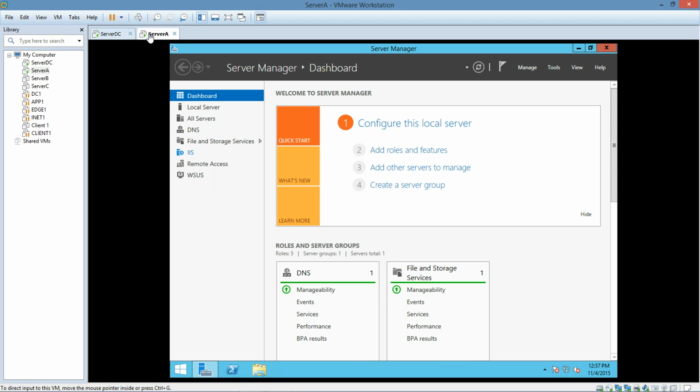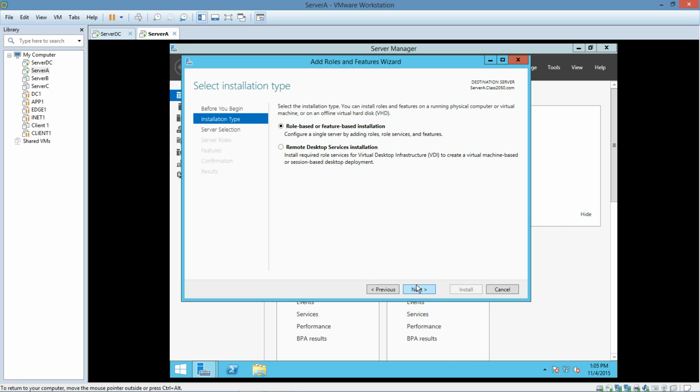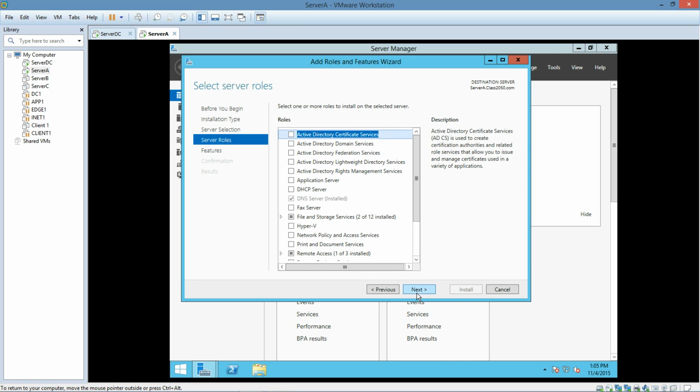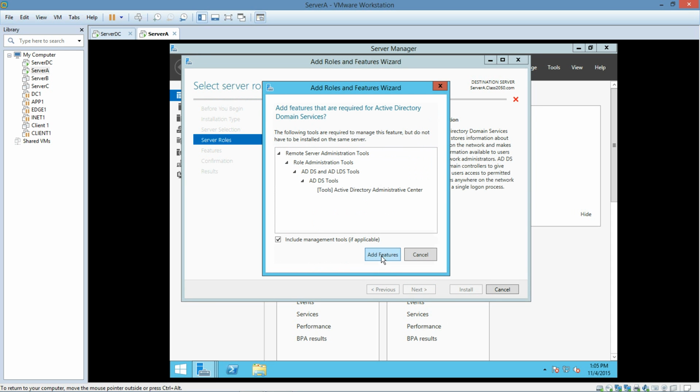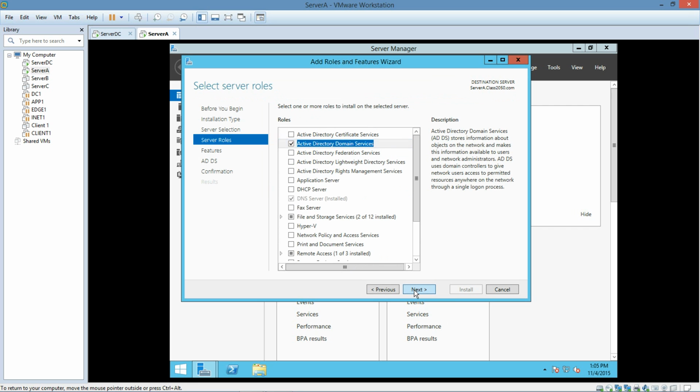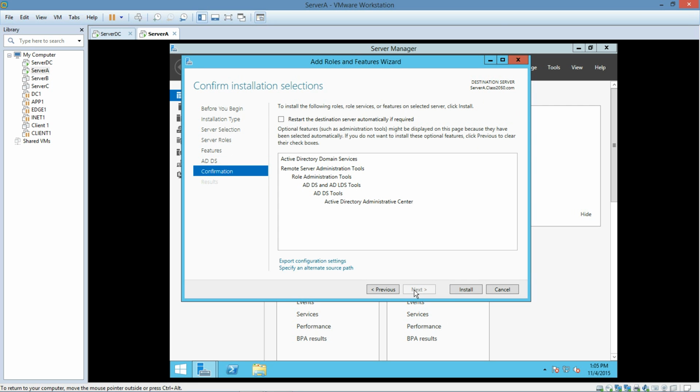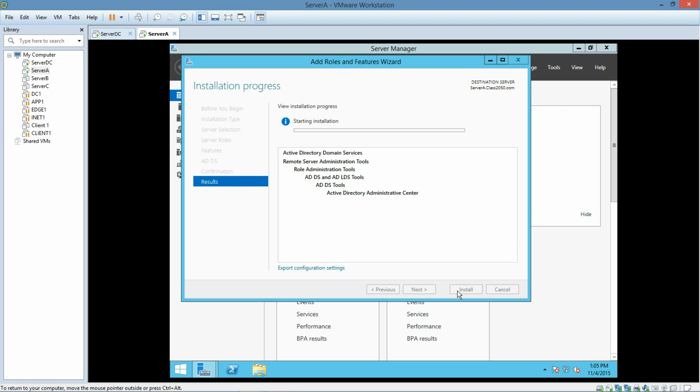Now we're going to go to Server A and go to Manage, go to Add Roles and Features. We're going to click Next, click Next, click Next. We're going to select Active Directory Domain Services and click Add Features. Click Next, click Next, click Next, and click Install. I'm going to pause the video.